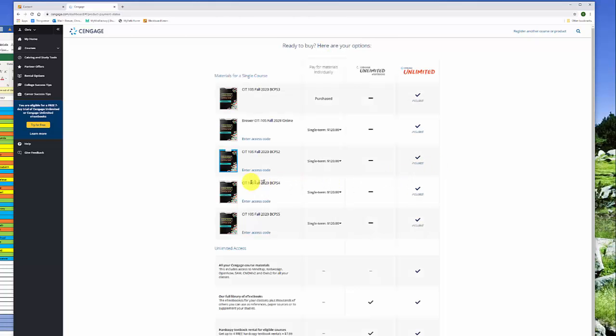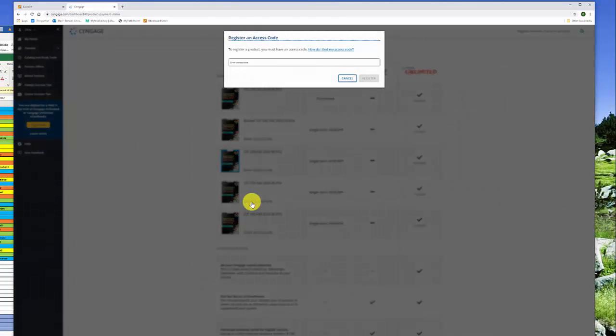But anyway, you should see that it's going to match. If you're in 6JZ1, it should say BCPS 1. If you're in 6JZ2, it should say BCPS 2. So, whichever one, we're going to go here and click on Enter Access Code. This is where you get the access code that I send you.